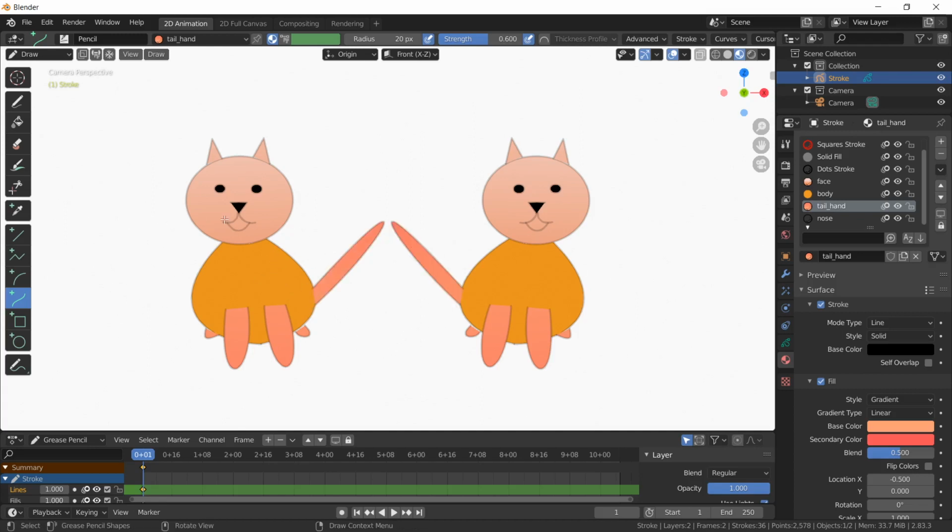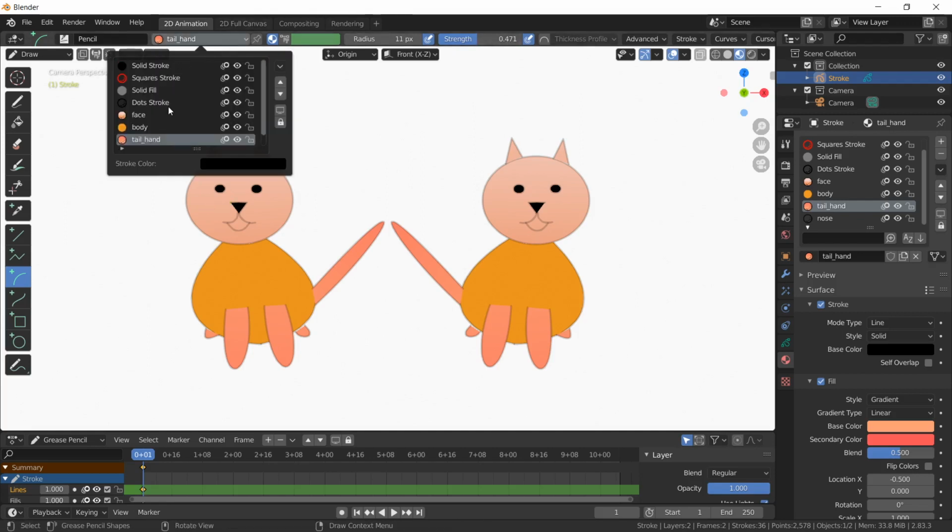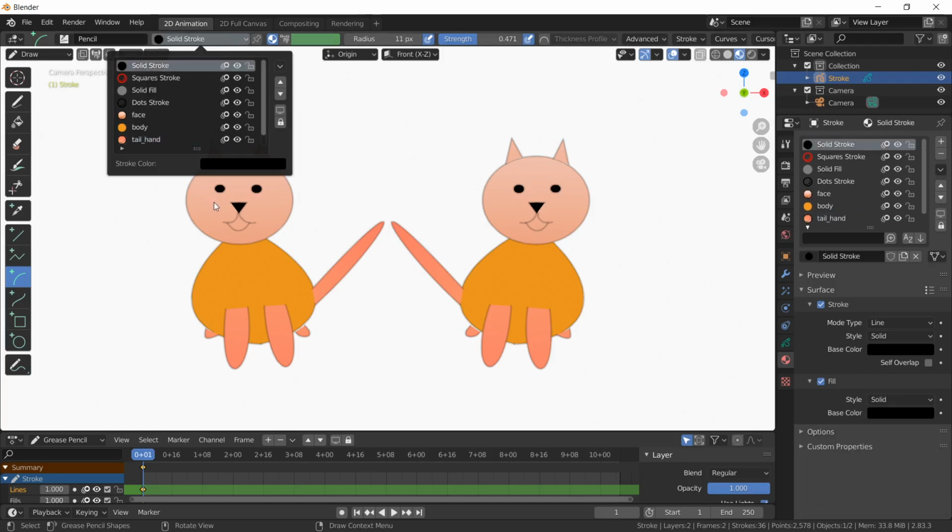Let's give it a proper structure. So let's go to arc. Let me reduce the radius to maybe 10 and reduce the strength a little. Okay, let's take a normal stroke. So now tail and hand are done. So let's take solid stroke.